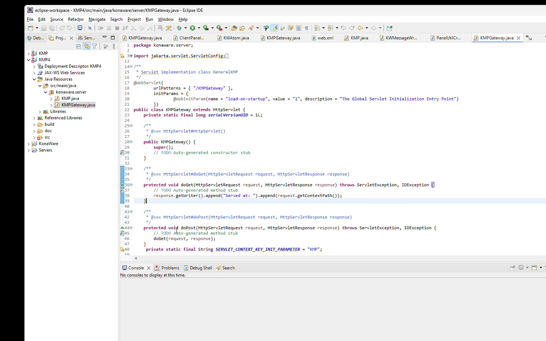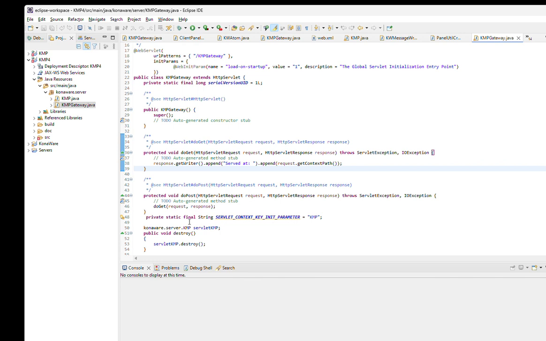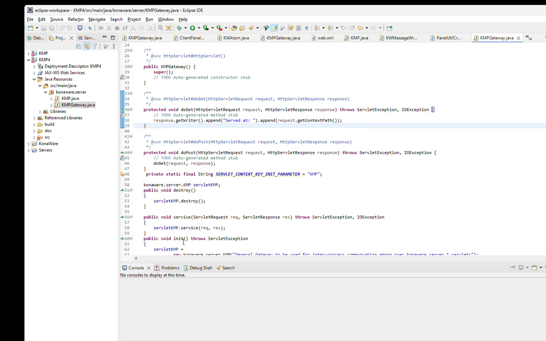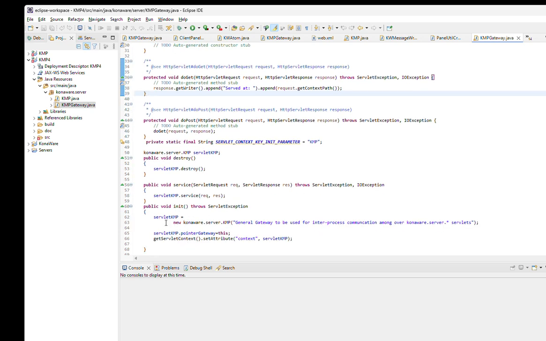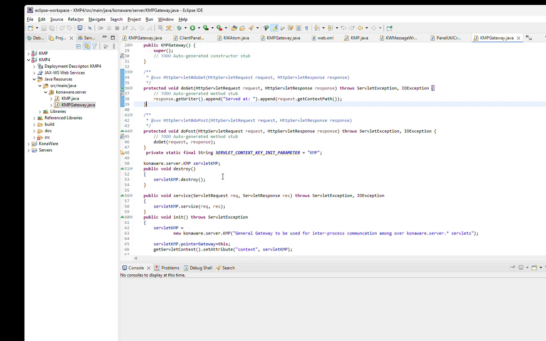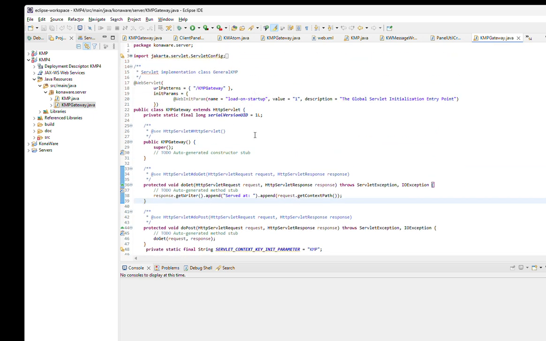So this is the routine right here, the doPost KMP gateway, and this is the service. This is the doPost. I'm just testing this right here, but this is the actual call. It's a service call that you call init right here. It initializes the instance for inter-process communication, and I have this pointer that refers to this, so it can share stuff like that. So I can initialize the database and stuff like that in this global call.